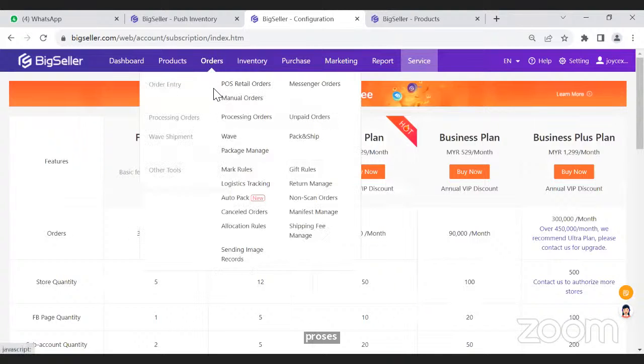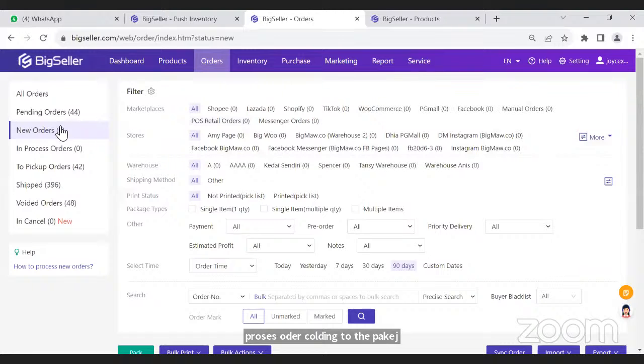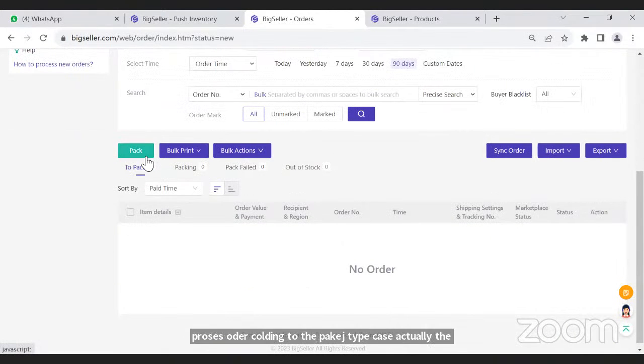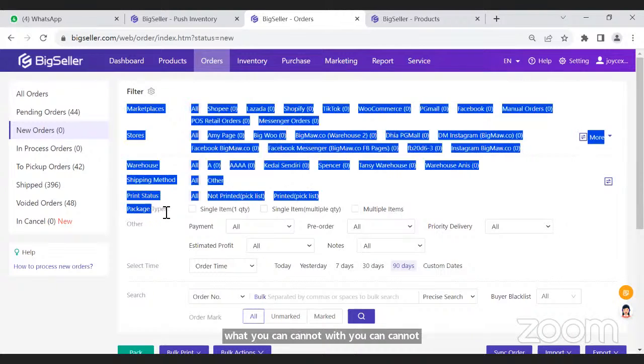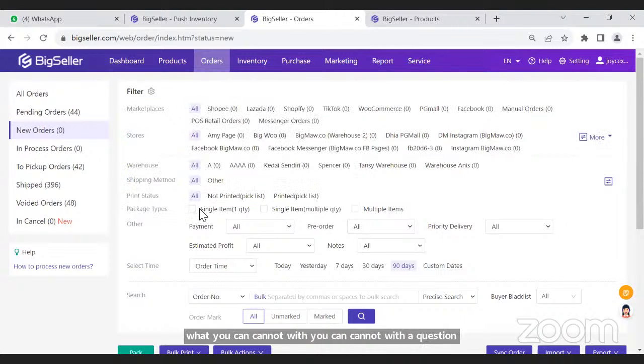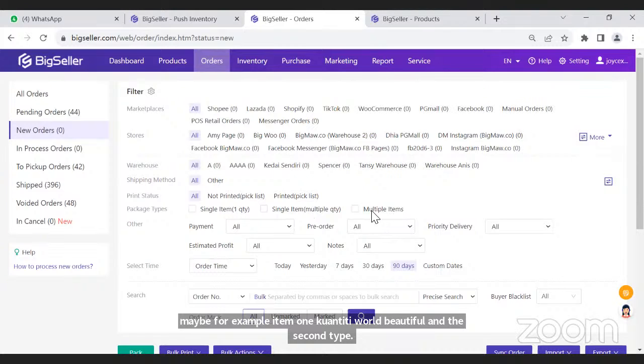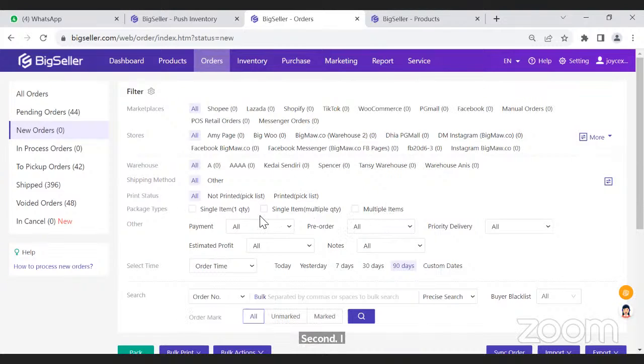The concept is that for wave shipment, when you have new orders, you first pack and then go to the wave shipment page. You can generate waves according to the package type. For a single item with one quantity, that would be one wave. Single item with multiple quantity would be another wave, and multiple items another wave. So for different package types, you will have different waves. Then you can let different pickers or packers be in charge of different types of waves, to speed up your order processing.